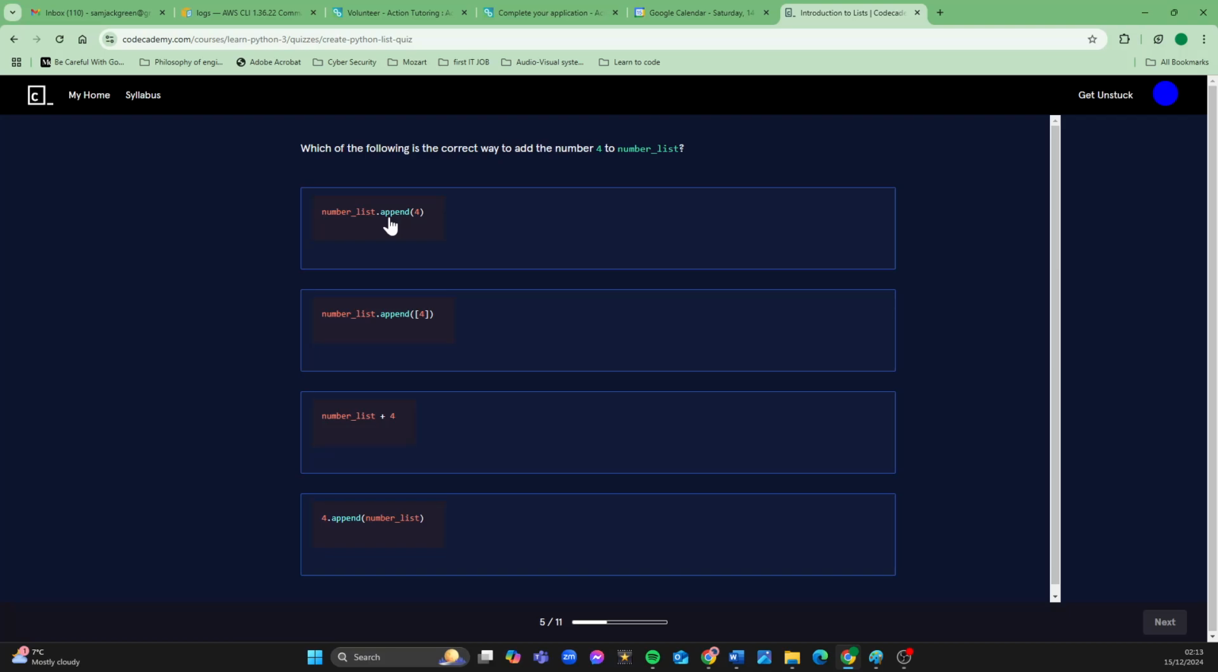Which of the following is the correct way to add the number 4 to number list? Number list dot append 4. Number list dot append 4 in square brackets. Number list plus 4, or 4 dot append with the argument being number list, so the thing we feed in being number list.